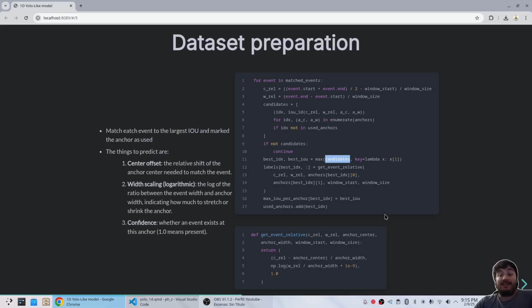Once we have the particular anchor that maximizes intersection over union with the true event, we compute the relative displacement, and we compute the logarithm of the ratio between the anchor and the event. So we are predicting just the displacement of the center relative to the anchor, and the logarithm of this, how much do we have to scale the anchor in order to obtain the true event. So we have at the end 2 linear layers for the prediction of our event in the model.